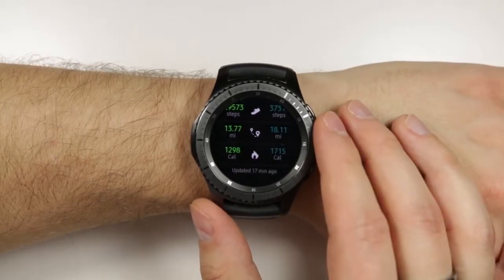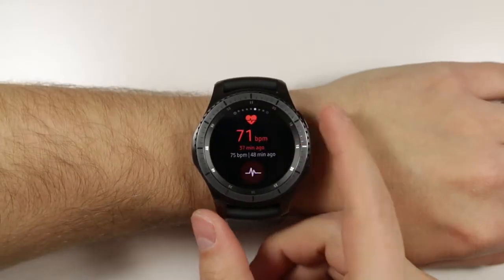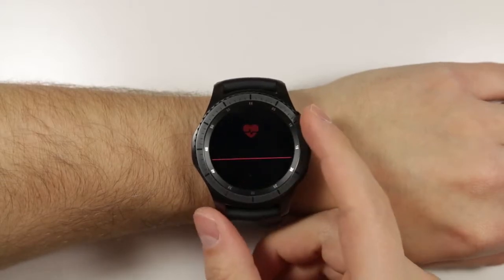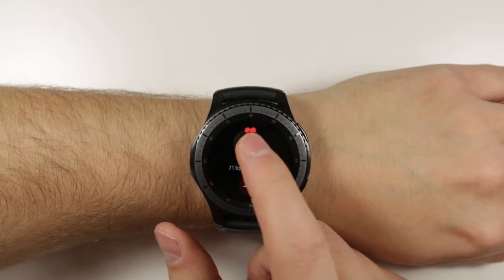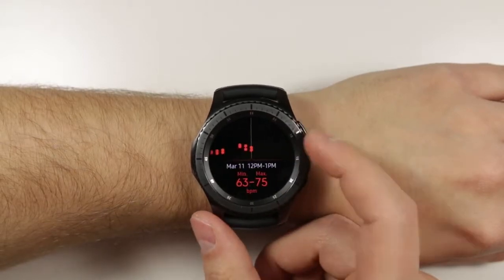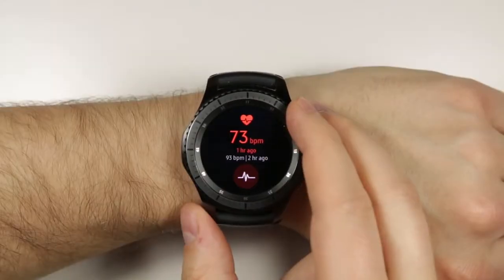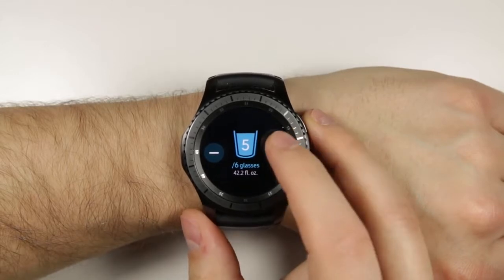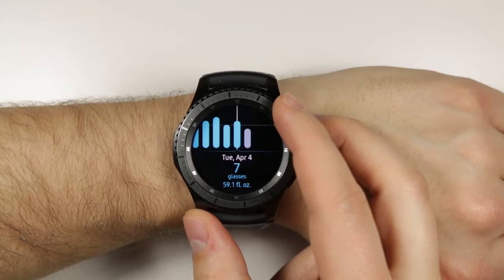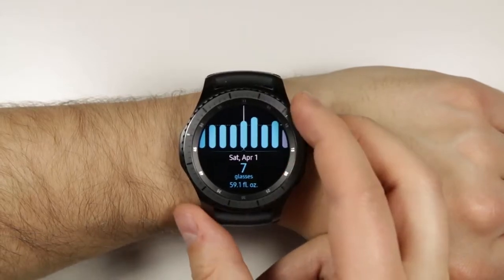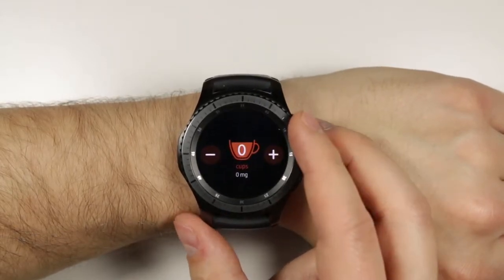Tap one of these comparisons to see a graph with more details about how your averages compare to everyone else's. Scrolling to the right again shows you your most recent heart rate measurement and allows you to take another one by tapping the heart rate graph. Tapping the heart rate itself will show you all the previous recorded heart rates. Scroll right again to see your water intake for the day and add or subtract to that number. Tap the glass itself to see your water intake for previous days. To the right of the water intake is caffeine intake, which works the same way.